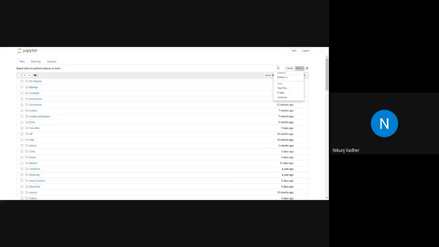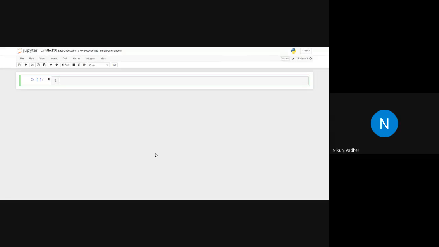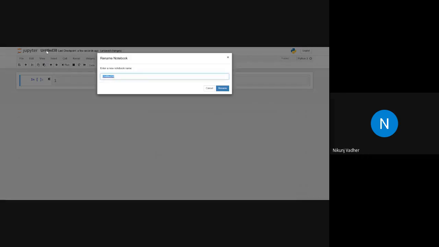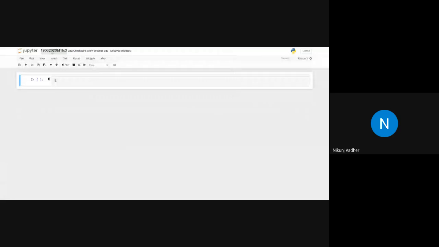Now let's move forward. Let's create a file and try to understand how this works. If you click on a new file, it will give you this kind of interface. Here, whatever file name you want to give, you can give. Let's give today's date, 19/8/2020, and TD1 TC3 class. If you click on Rename, the untitled file name will be replaced by this.